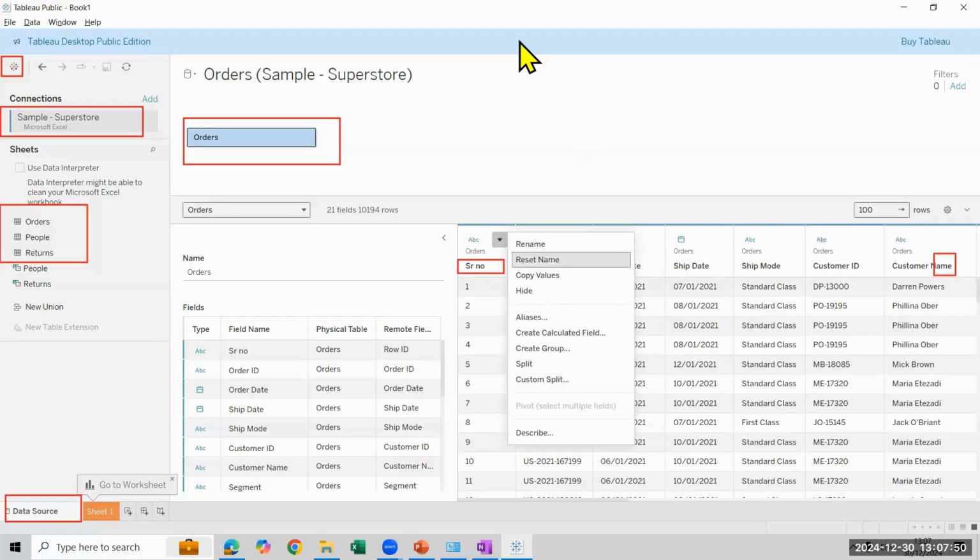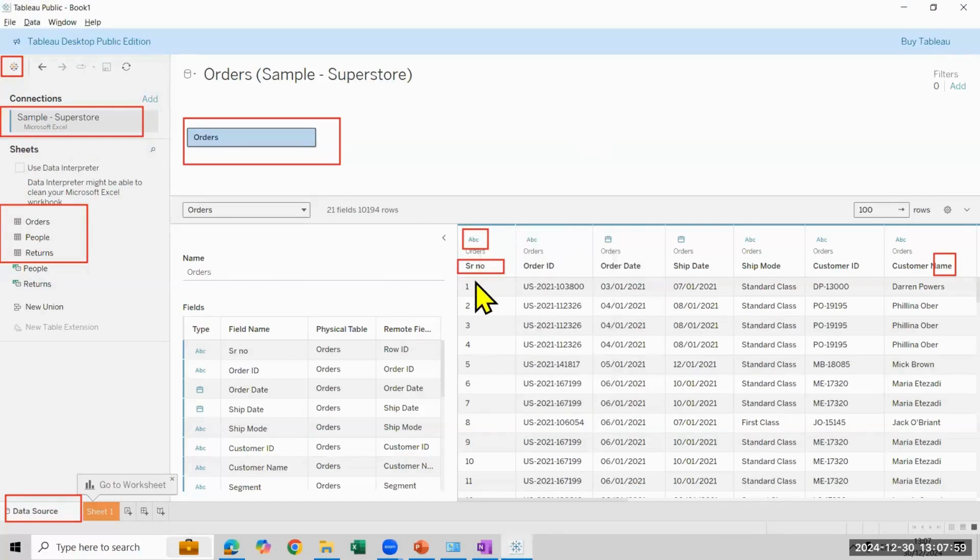So how do you change your data type? Whenever you keep your cursor on ABC or hashtag, you can change your data type. Can you guys try once? Rename the column header and change the data type.